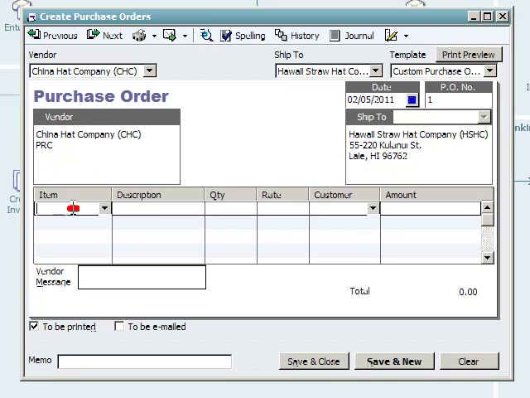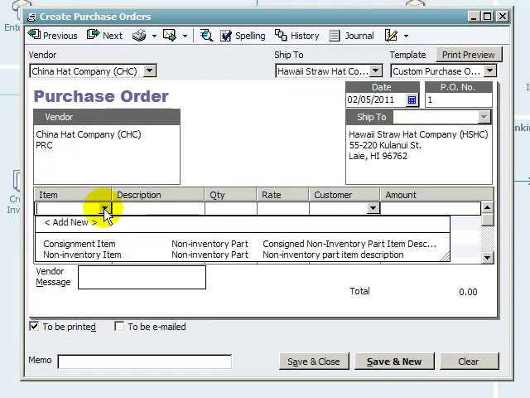Now what are we going to buy? Let's go to our item, and as you recall, we haven't set up any inventory items yet, so we'll just call this a straw hat. Now we're going to assume that all of Spencer's straw hats are the same size, and it's just a take it or leave it kind of business. But we could be more specific and have a straw hat medium, small, kids, adult sizes, all those things. But we won't choose to do that.